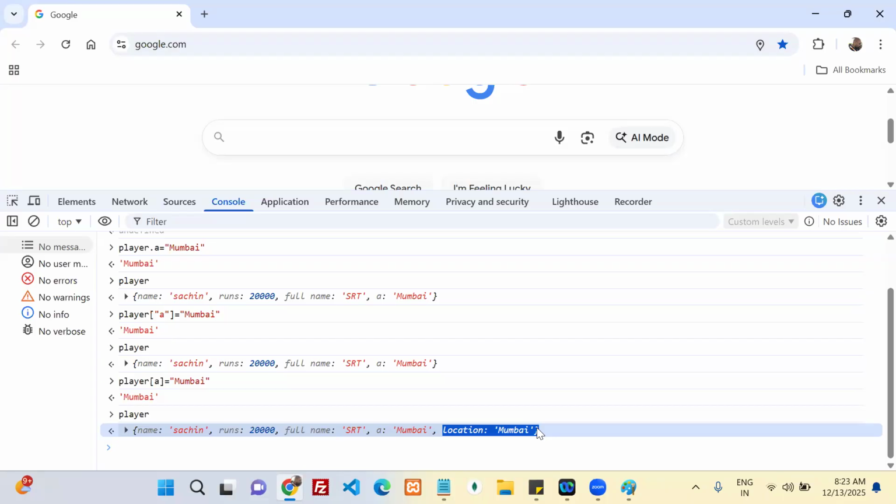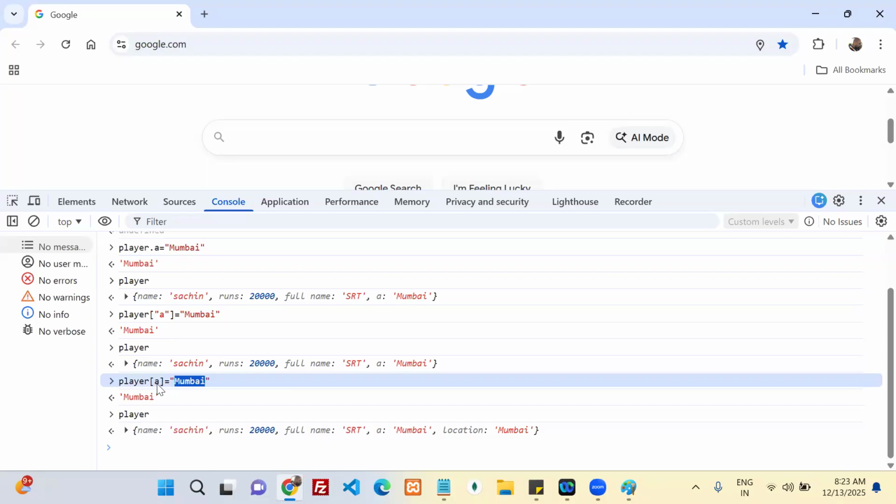If my key is dynamic, then you can go with square bracket notation. Agreed? Any questions so far?